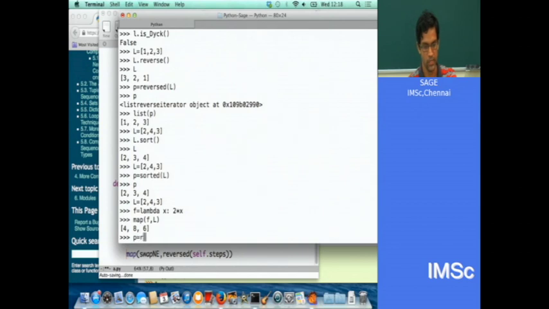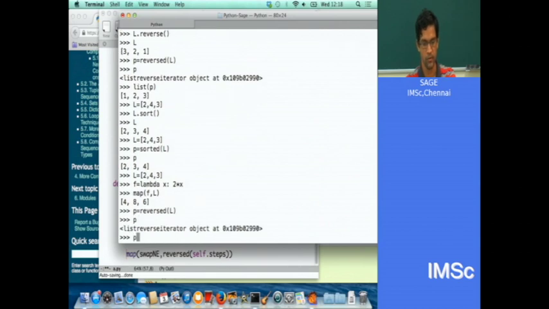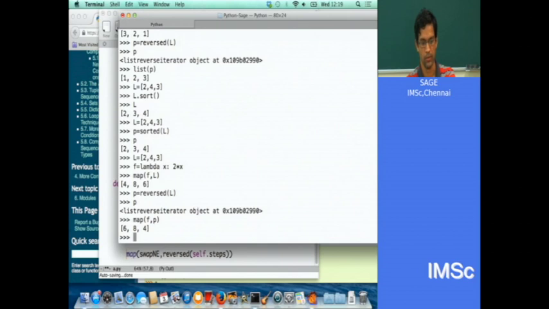So P is reversed of L. So it's as we saw, it was an iterator. Now let's try and apply map to P. Seems okay. It returns a list, not an iterator. With IMAP it will return an iterator. But then the input needs to be an iterator as well? No, I think it probably doesn't, even if it's a list. I see. Okay.